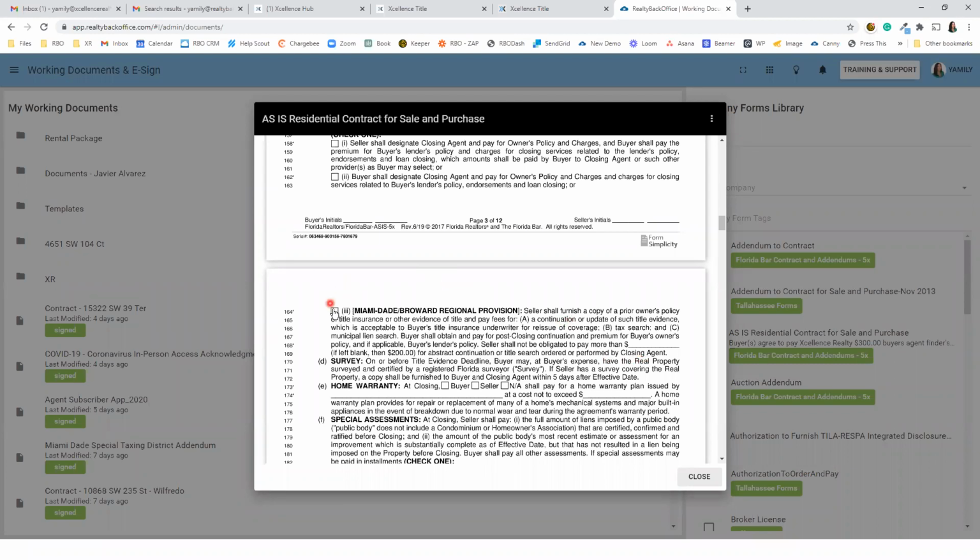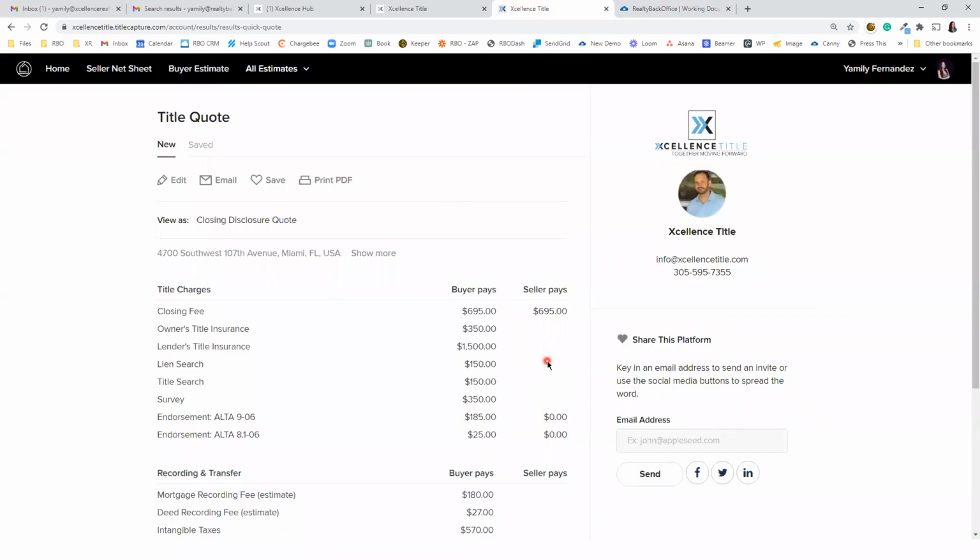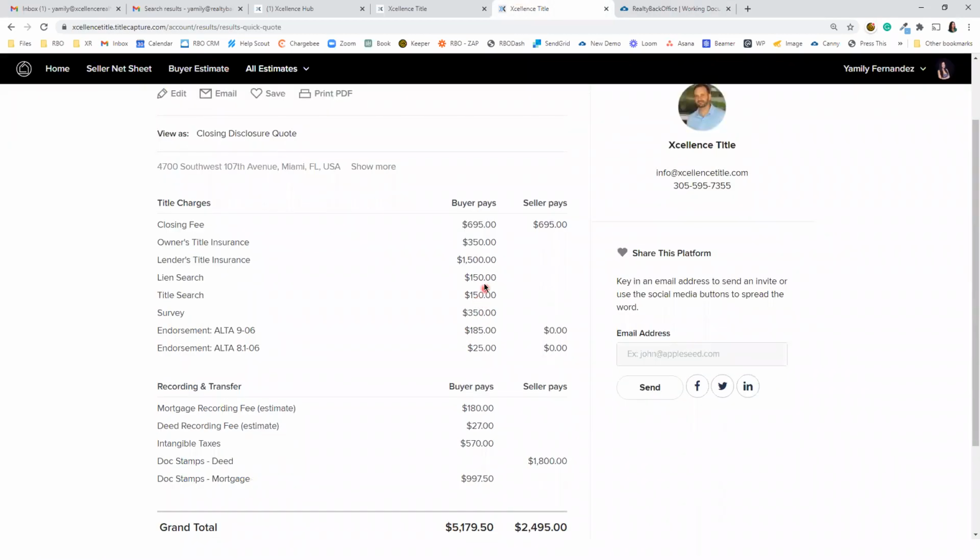You can still use this clause right here up north. Don't worry about the Miami-Dade Broward. You can still use it. It will still apply. The seller will pay partial of the lien search, the title search, the municipality search, and they'll pay for the continuance owner policy. So that means they'll be paying this fee, this one, and the $350 one. And the buyer will still have to pay the $1,500 because that's a cost that's always sent to the buyer unless you negotiate that on your contract.